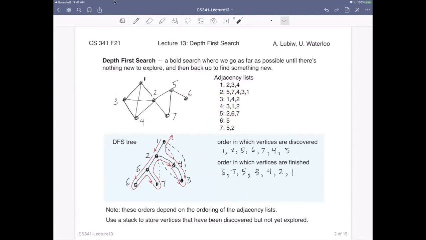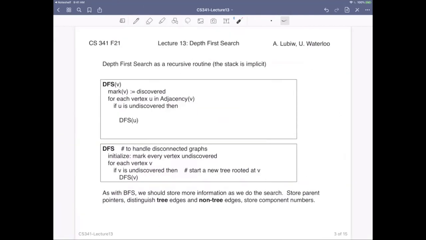Okay, so let's look at the pseudocode for this. I have written here depth first search as a recursive routine. In other words, the stack is implicit. I'm not explicitly pushing and popping from the stack. So as a recursive routine, when I'm searching from a particular vertex V, I will start off by marking that I've discovered it. And then I look at all of its neighbors. And so I look in the adjacency list of vertex V. If I find a vertex U, a neighbor of V that is undiscovered, that's when I recurse and do a depth first search of vertex U. I've left a little space here because we're going to add some things to this code.